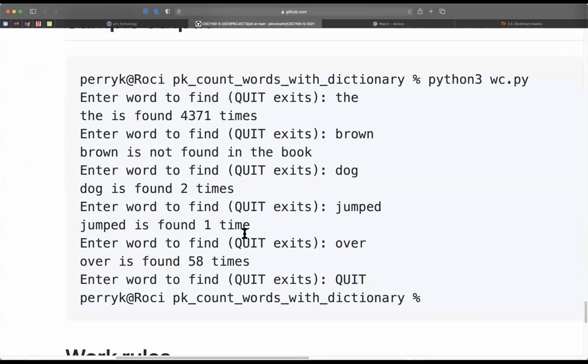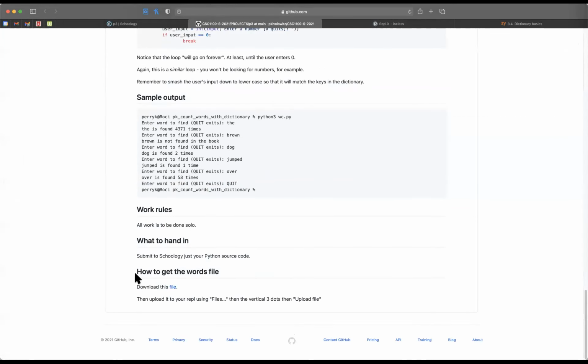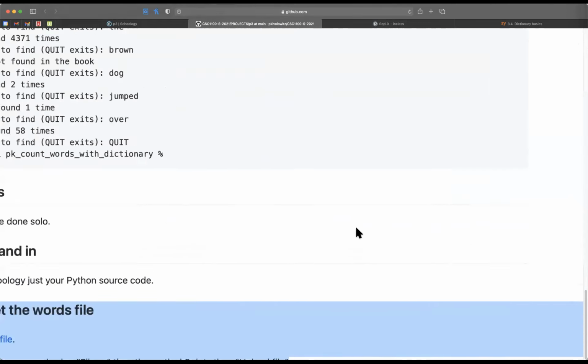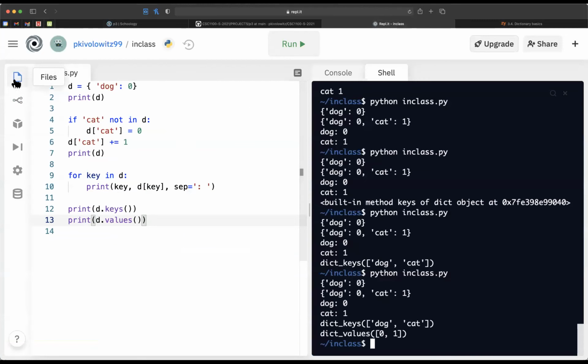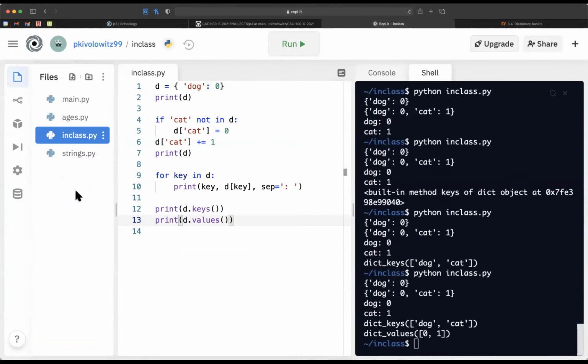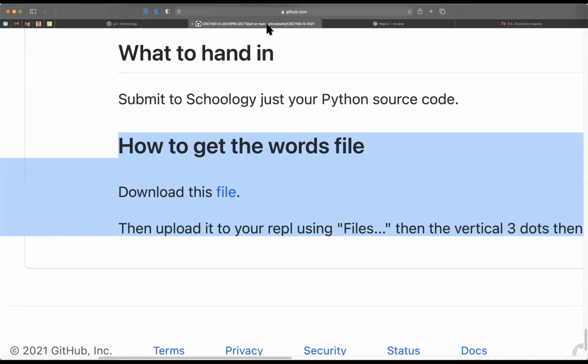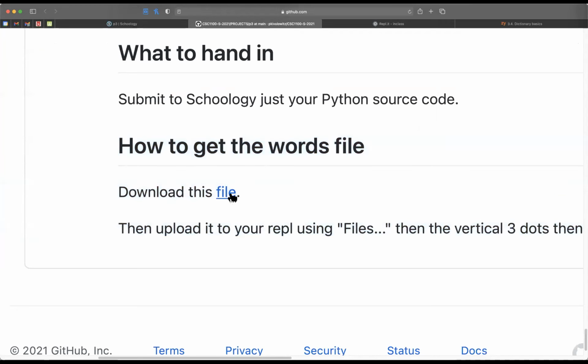If you go in the project specification, how to get the words file. And I will now demonstrate. Okay. So I'm going to go to my REPL first and make sure that words is missing. Okay, so you see I don't have the words file over on the left. So I will go to the spec and I will click here, and that's going to download it.